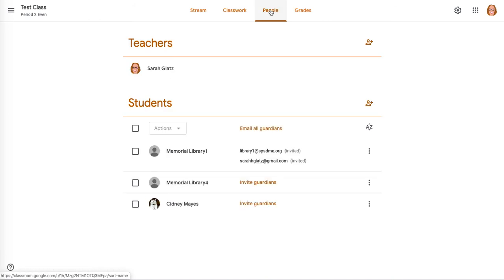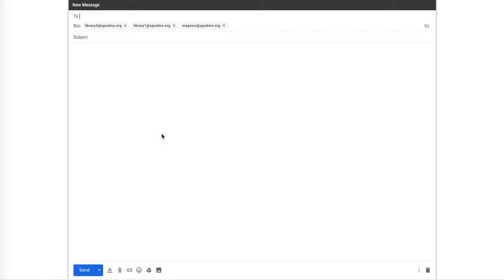So I'll show you in the People tab a quick way to email all your students at once, or some. I could pick two, or I could pick all my students. And then actions, and I could say email them. And what happens is it puts them in the blind copy section of an email. So you're emailing all of them, but they can't see each other.